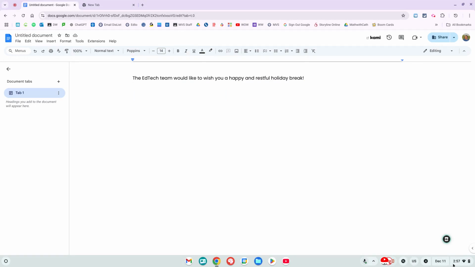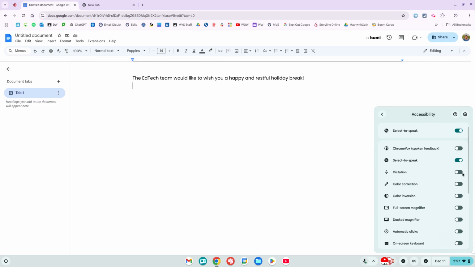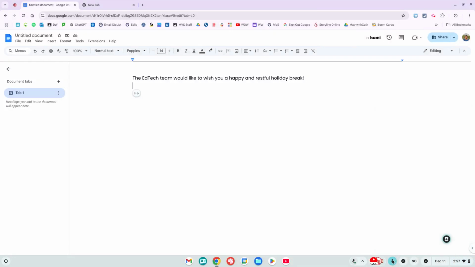The other option is if a student wants to talk into the computer to have it type. So in accessibility, again, you will turn on dictation. You'll see the little microphone come up here. Once that's clicked, see now it is starting to type what I am sharing.